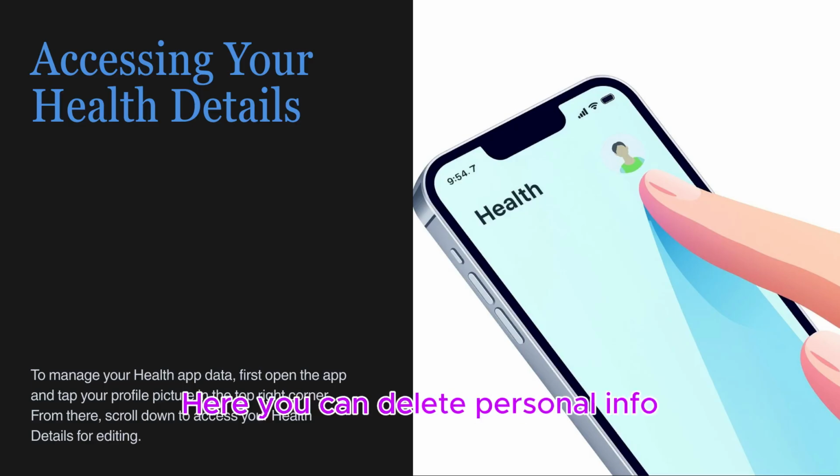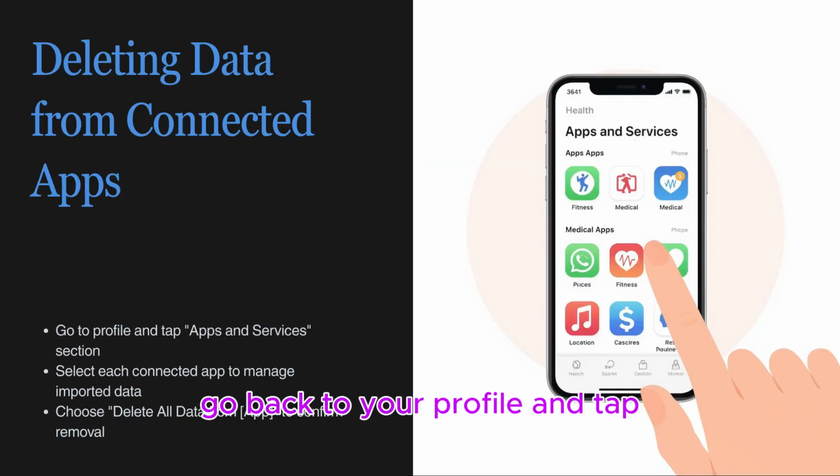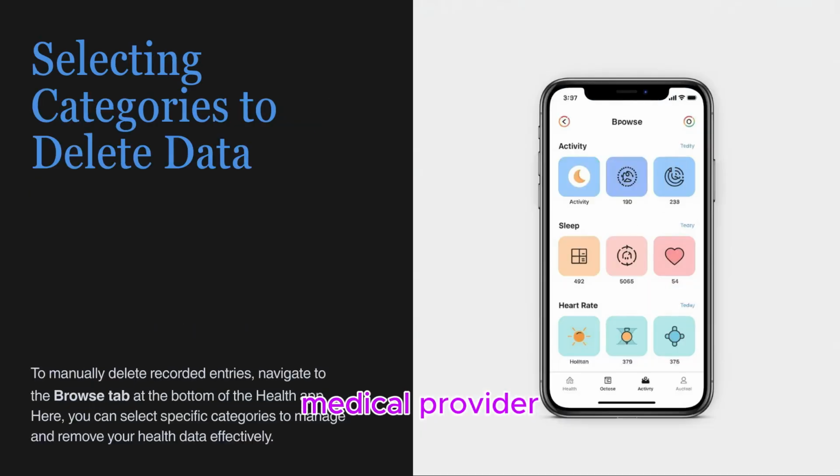Here you can delete personal info like birth date, but not all data. To delete all health records, go back to your profile and tap Apps and Services. Tap on each connected app like Fitness or a medical provider and select Delete all data from app. This removes data imported from those sources.